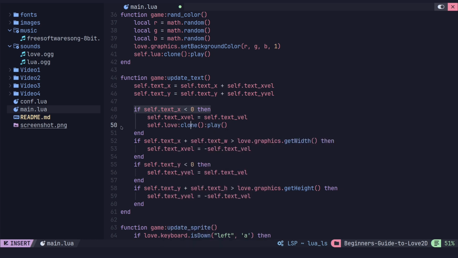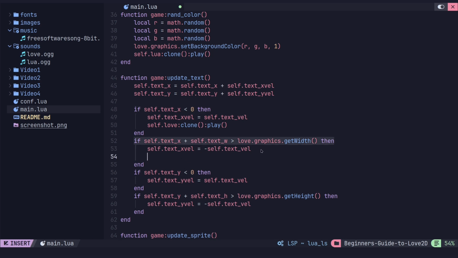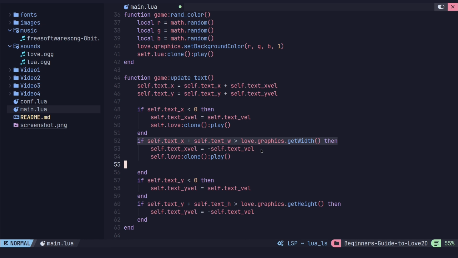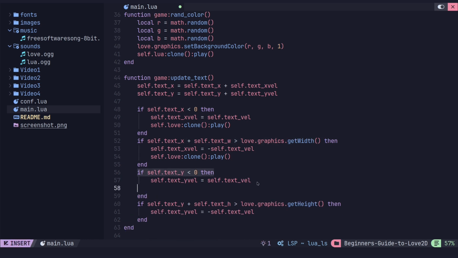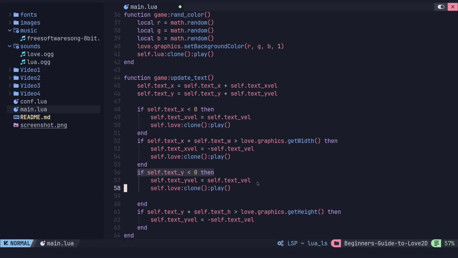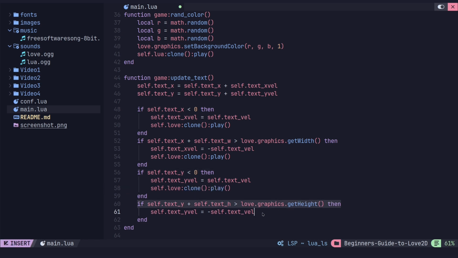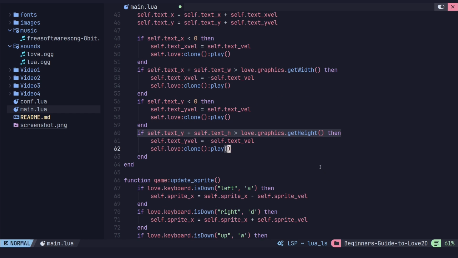And I can use clone. It doesn't really matter on this one because I don't think it's going to be layered on top of itself as much. So I'm going to put it on each of them. So each time that one of these is triggered, I'm going to have it say it. So basically, whatever wall it bounces off of. I'm just pasting it down below, each of them. So anytime the direction changes, it's going to say love now.